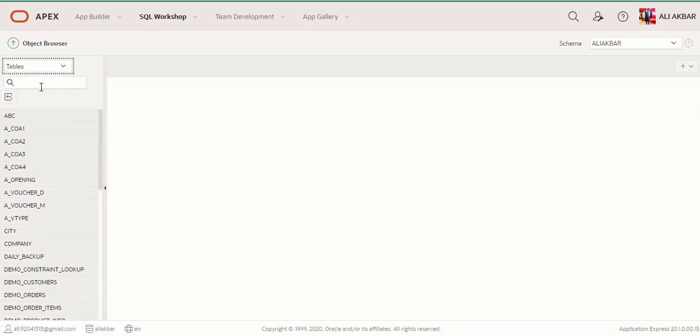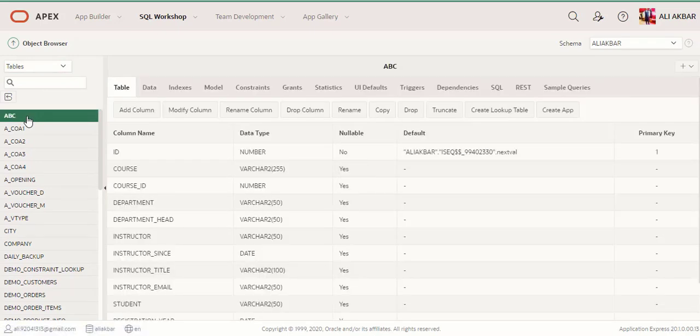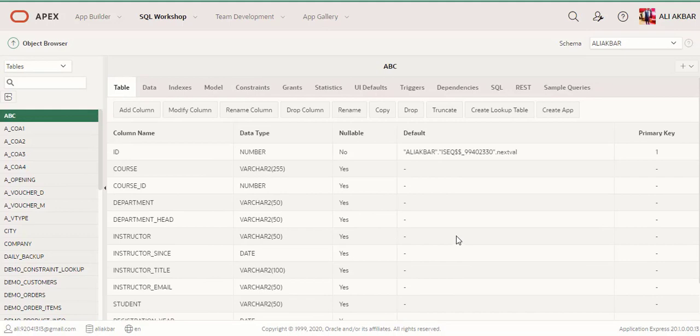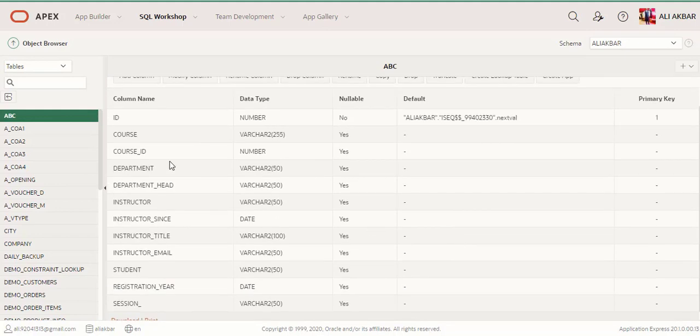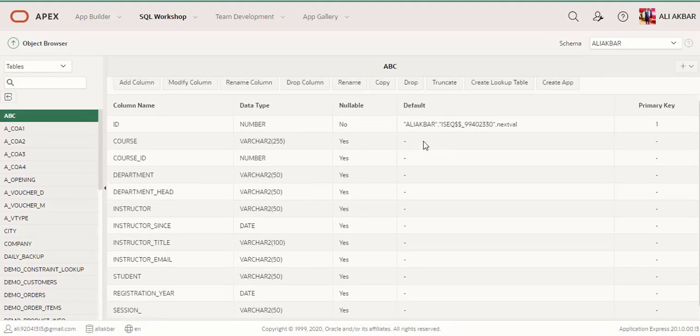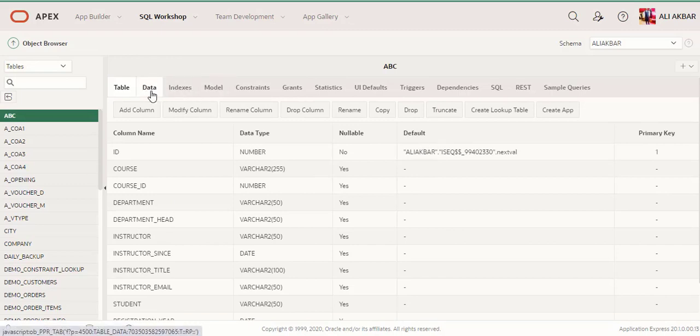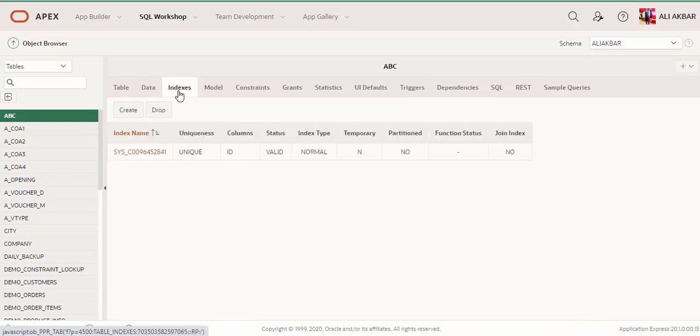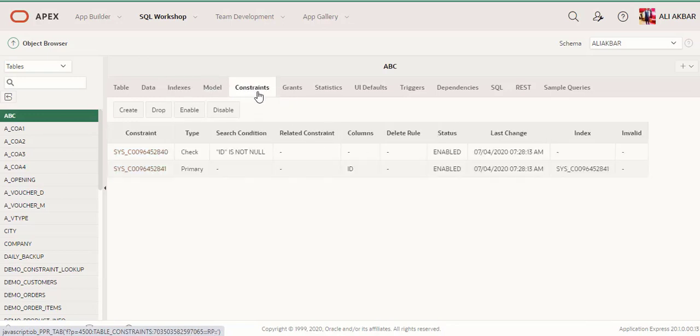When I just click on the ABC table, you can see here the table definition structure. You can see the column name, data type, nullable, default. You can see here data. When you click on data, APEX shows your data. You can edit from here. Indexes, you see indexes here, model, constraints. You can check and apply constraints from here.